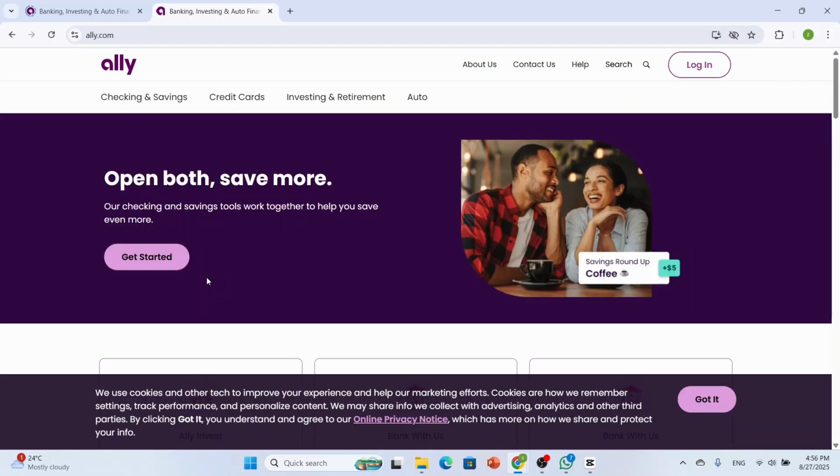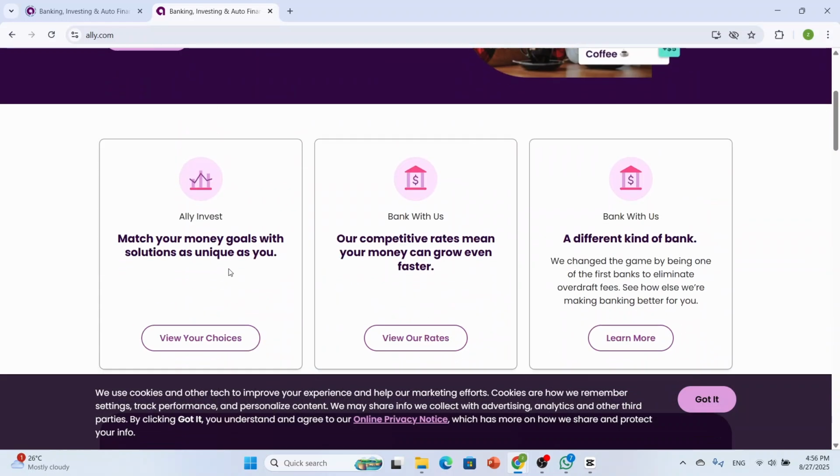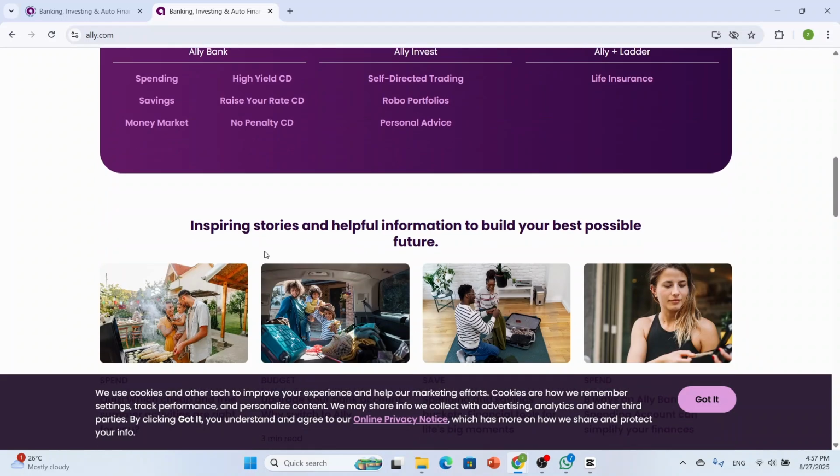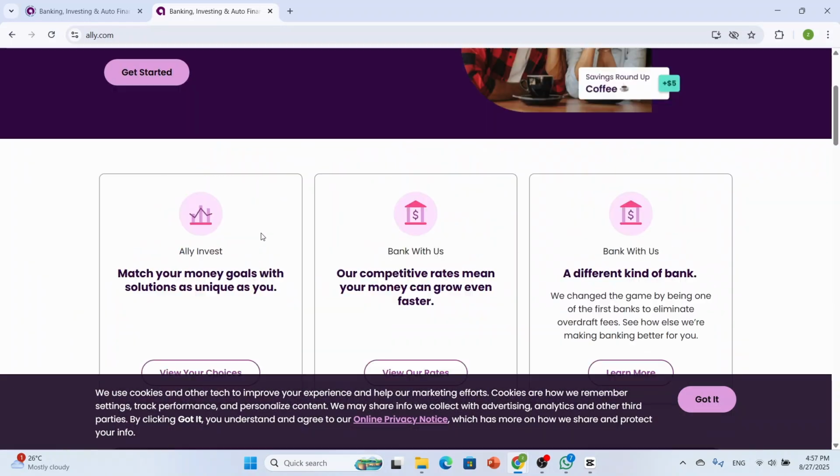Now here you simply have to log in using your credentials, and once logged in, from the main menu you simply have to go to Loans or Personal Loans and then click Apply Now to begin your application.